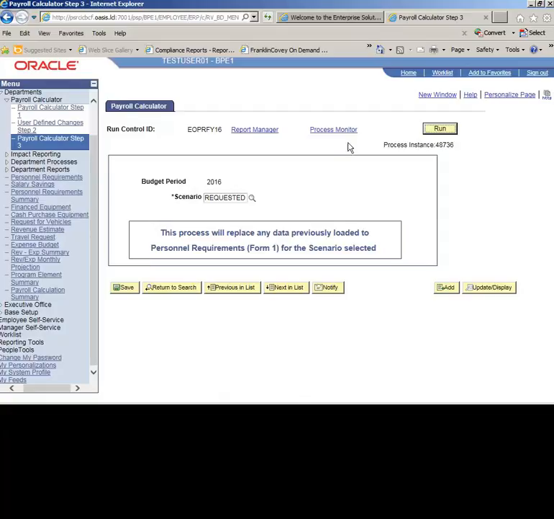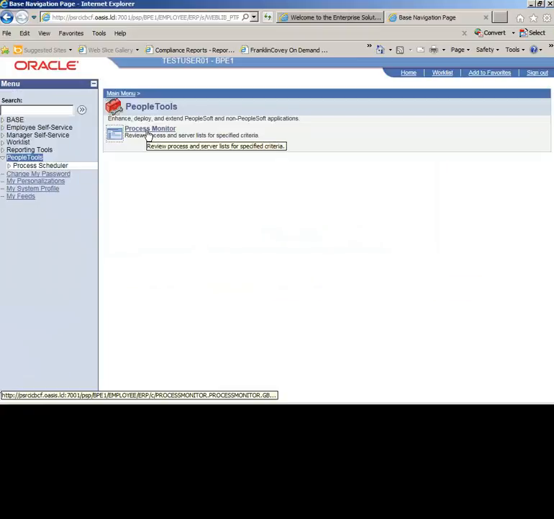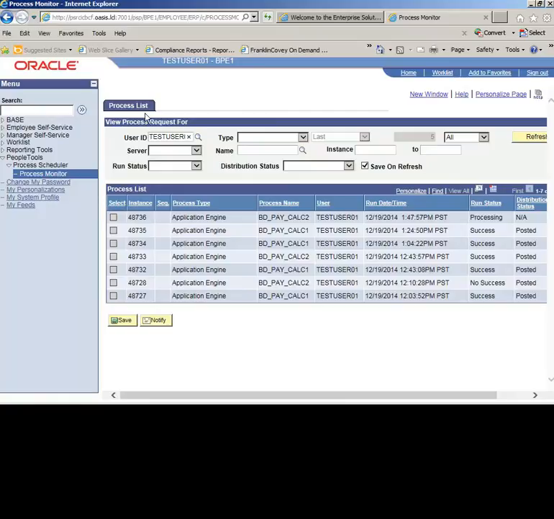So we can check that either by clicking here, which is the process monitor link that I showed you before, or let's say for some reason you have clicked out of this particular window and you want to get to the process monitor. You could use this menu. You'd go down to People Tools, which will take you to the process monitor folder, and you will be able to see all that information. So as you notice here, this was the last process that we ran, and run status is that it is still processing.